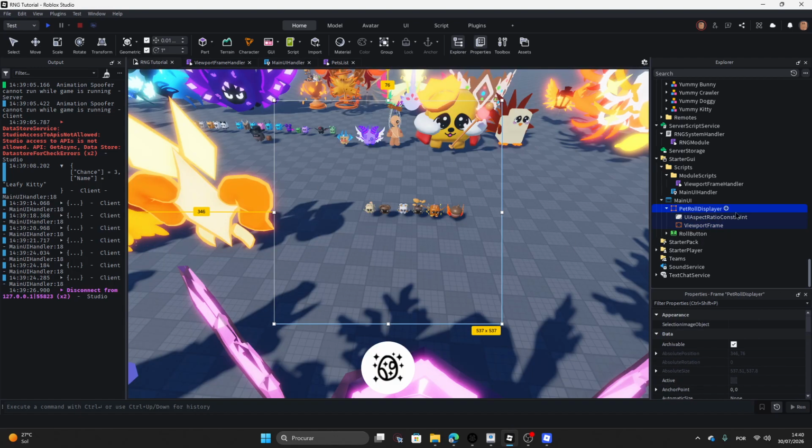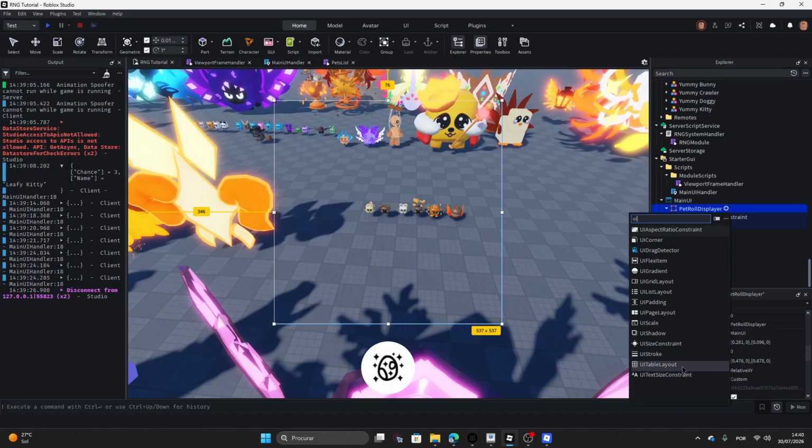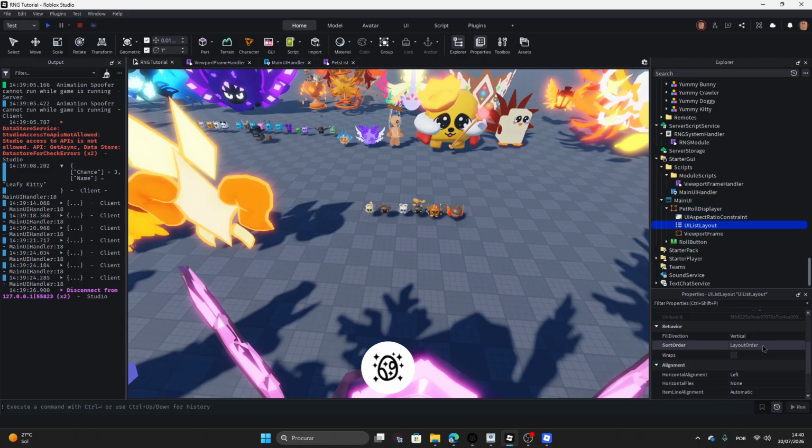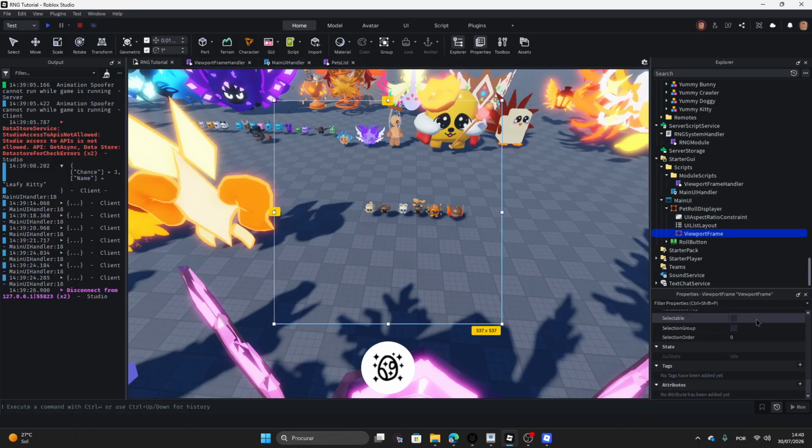Now let's just make a little thing to add a little effect. So it's just gonna add the UIListLayout. Where is it? Right here. And we are gonna put it center and center, just to center the viewport frame. Now you can just play with this size and it's better. It's gonna be 1. Okay, yes, it's gonna be 1.